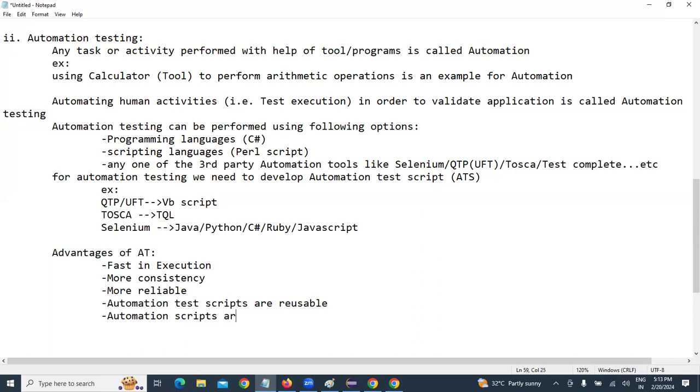Automation scripts are repeatable. You can execute them 100 times. I want to test the login functionality by using 100 sets of user ID and password values. There is no need to write the same script 100 times. You can give a for loop and take the values from the Excel sheet. Run it, and it will go on to execute.